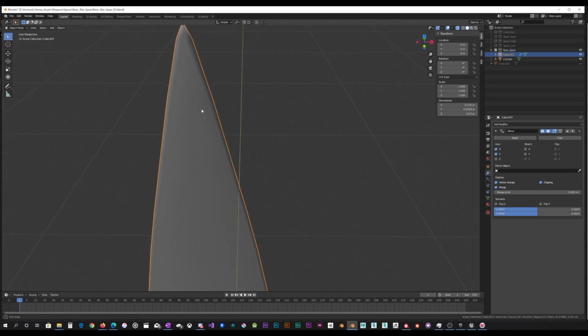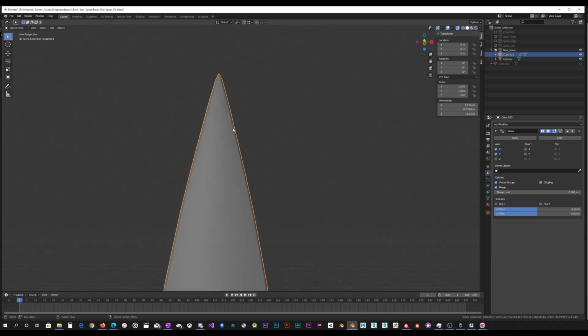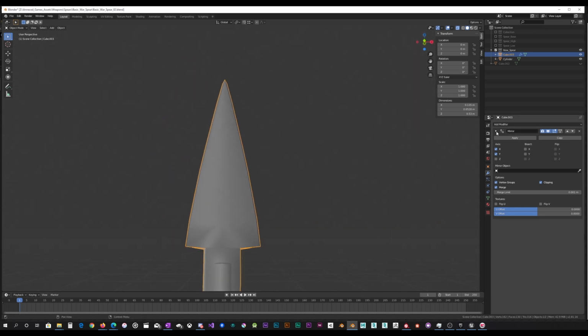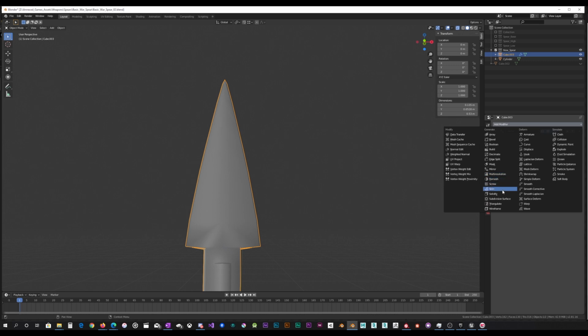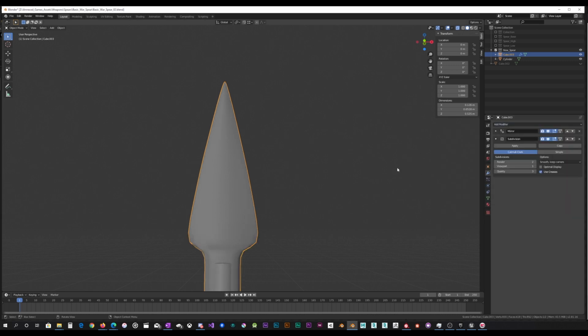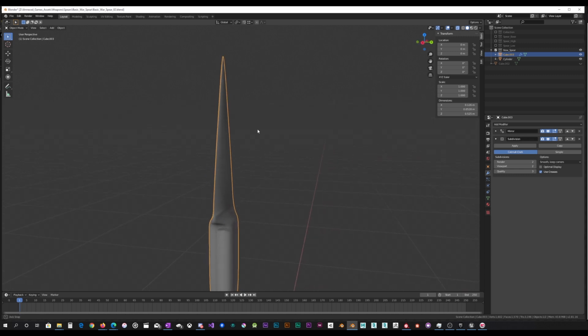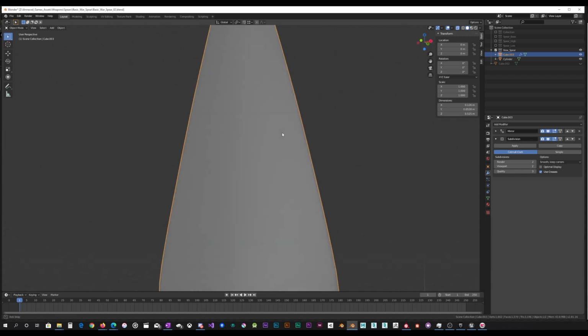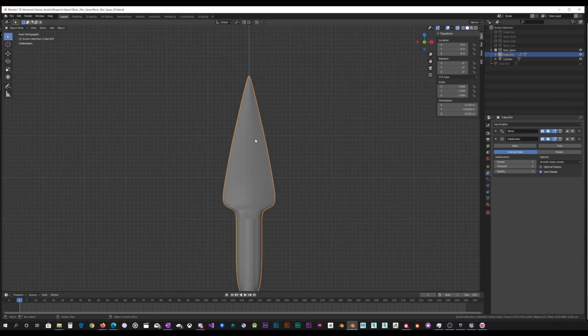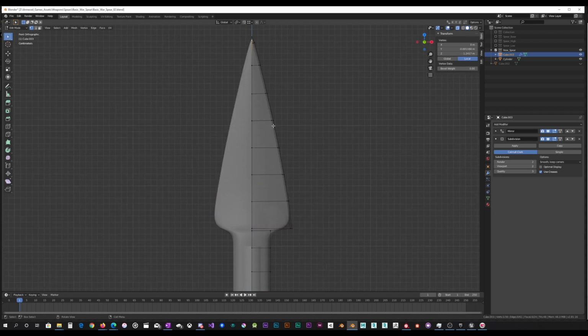And something we need to do is set to shade smooth. And at this point, I think I'm going to try adding a subdivision surface onto the mesh. I'll set that to 2. So now we're starting to get a better idea of the profile of our spear here.